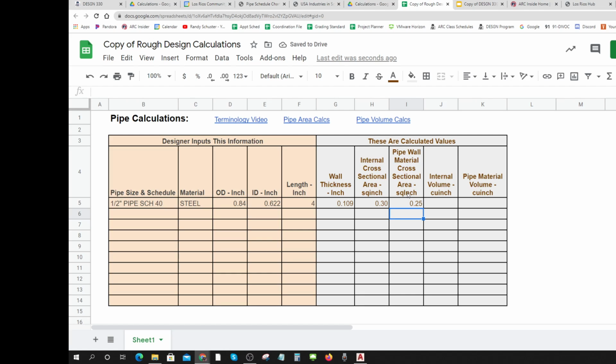That's my pipe material wall cross section: outside area minus inside area. That's a number that's going to be important to me when I start talking about how much things cost, how much things weigh. It's going to be an important number sometime.